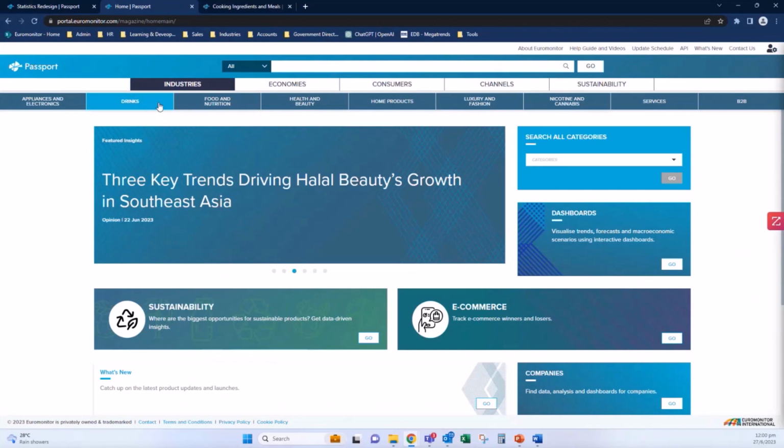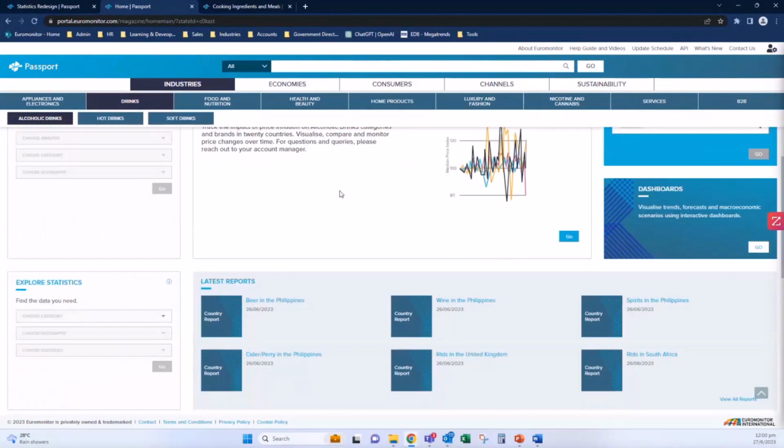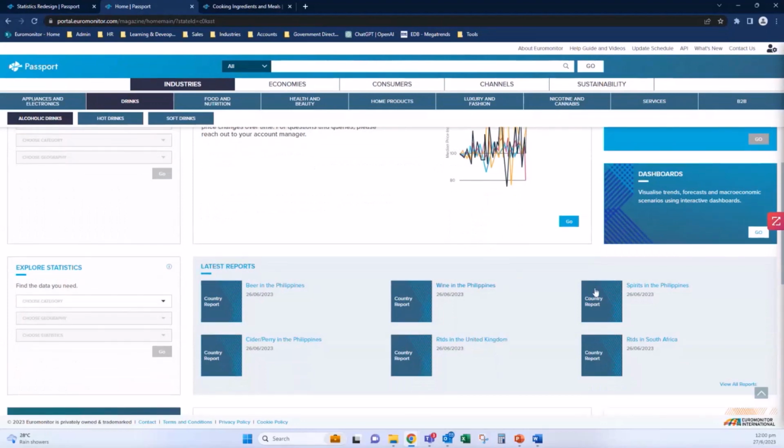So for example, in industries, I want to see the latest report for beer. So I'm going to go into drinks and then alcoholic drinks, and then I wait a second, and there is latest report, and then I'm going to click on view all reports.